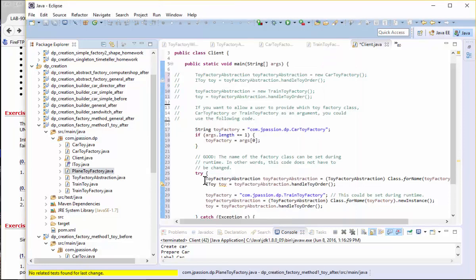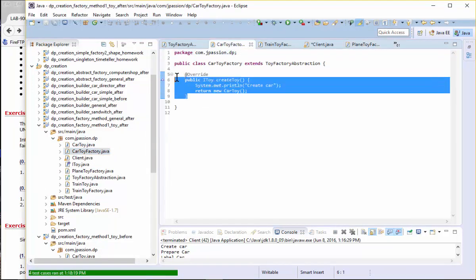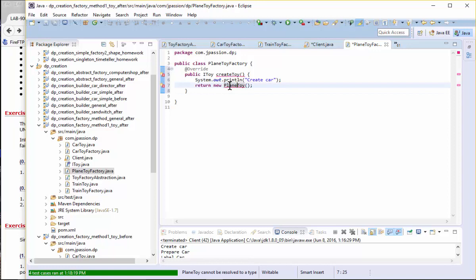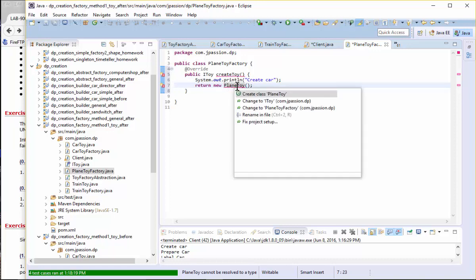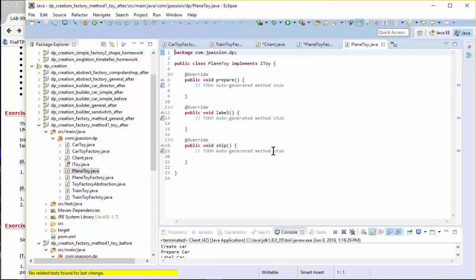Okay. So here I'm going to just copy. Here I'm going to create a plain toy. So here I have plain toy factory. And I'm going to create a plain toy. And of course, I don't have a plain toy, so I have to create the plain toy class. Create plain toy, and so here I can actually provide plain toy.